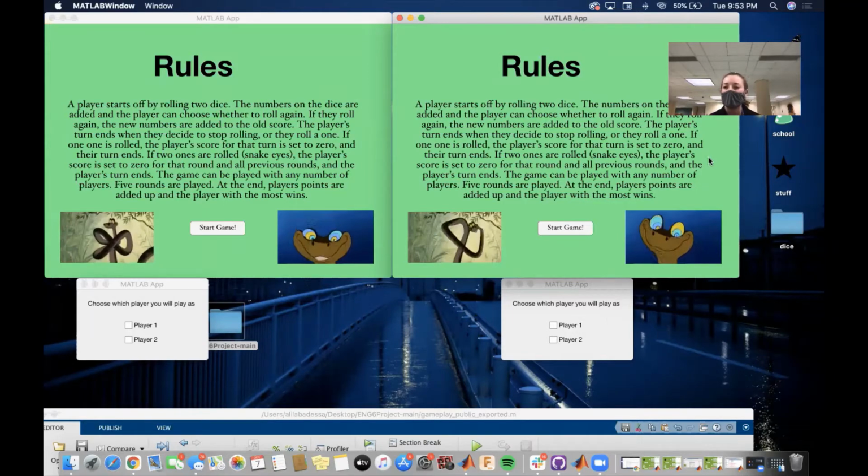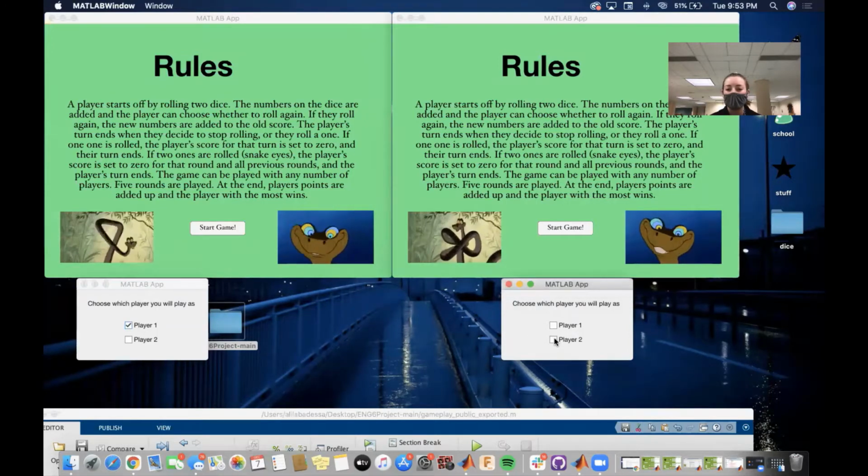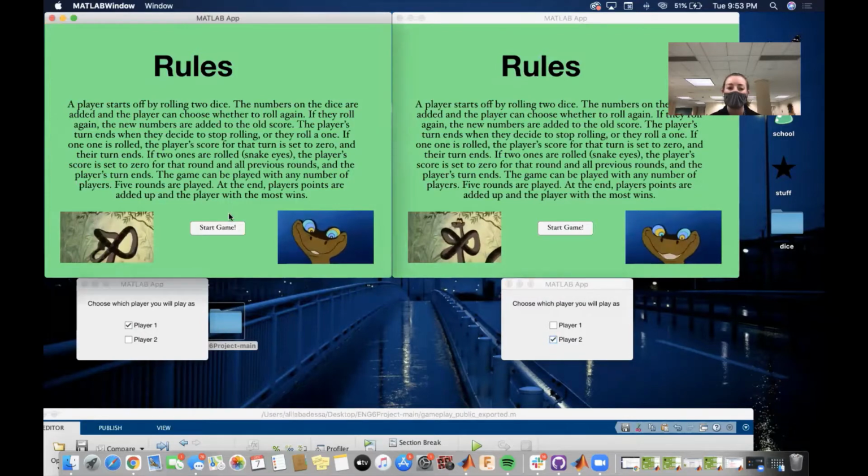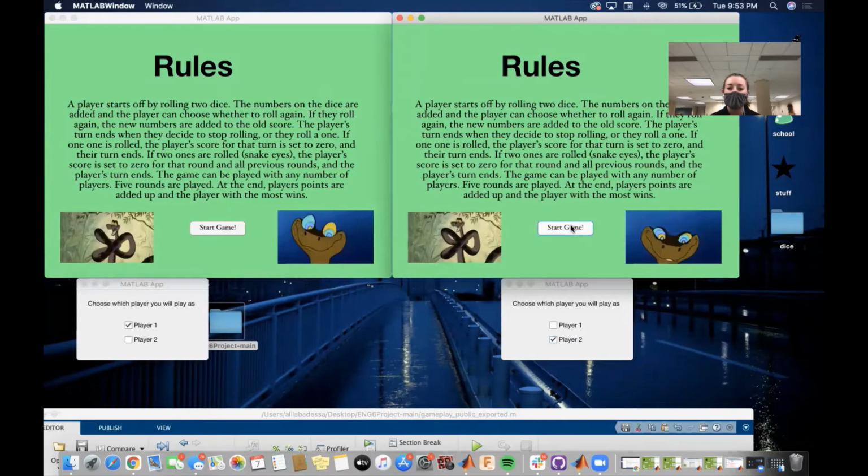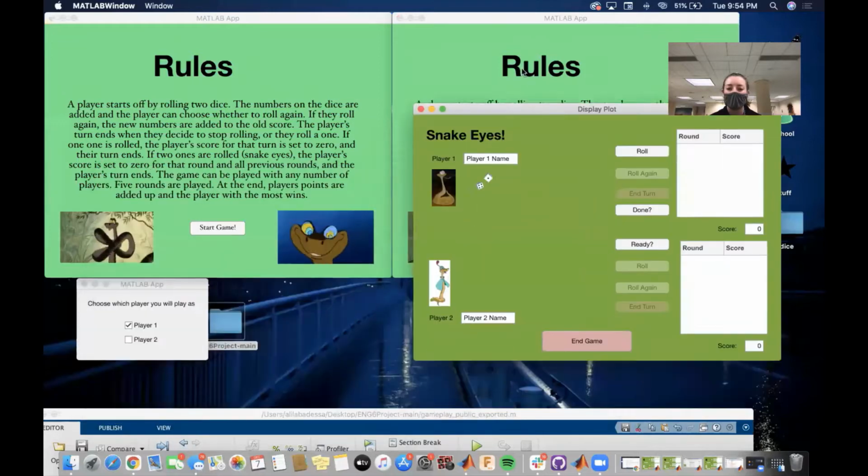Name is Alessandra, and I'll be explaining how our game works. So when you first open the app, it'll prompt you to select a player number. One person will select player 1 and the other will select player 2. You'll then click Start Game, and it'll pull up the gameplay.